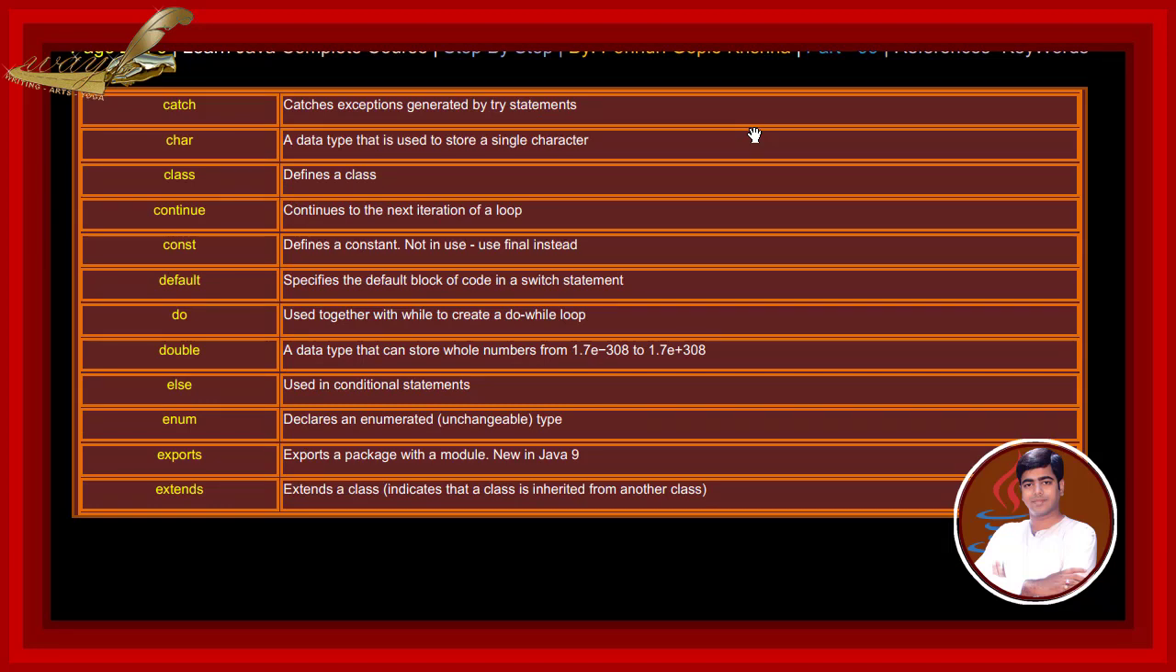Char keyword, a data type that is used to store a single character. Class keyword, defines a class. Continue keyword, continues to the next iteration of a loop. Const keyword, defines a constant, not in use, use final instead. Default keyword, specifies the default block of code in a switch statement. Do keyword, used together with while to create a do-while loop.